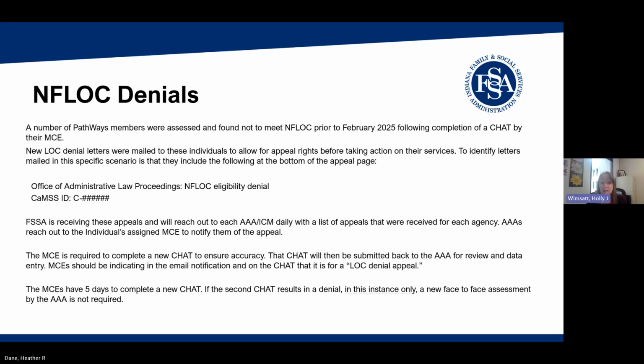MCE should be indicating in the email notification on the chat that it is for a level of care denial appeal. The MCEs have 5 days to complete a new chat. So in this scenario, once the AAA receives an appeal, that MCE will have 5 days to complete the new chat once they're notified that an appeal has been launched.